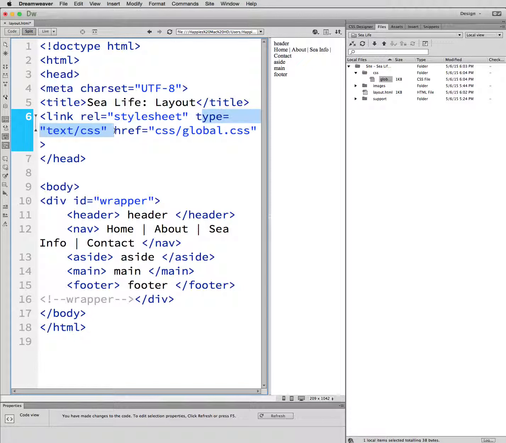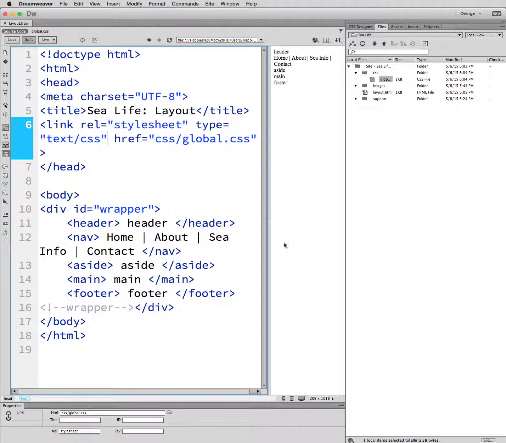And it says link, rel, stylesheet, type. This is so funny because we don't even need this anymore. The W3C made it so that we don't need it. But it's okay if it's there. It doesn't harm it. We just don't have to have it. And then that href equals css/global.css. All right, so this is in here. I'm going to choose Save. And now it is ready for us to go ahead and start setting up our styles, which is going to happen in our next video. All right, so I will see you in a moment.